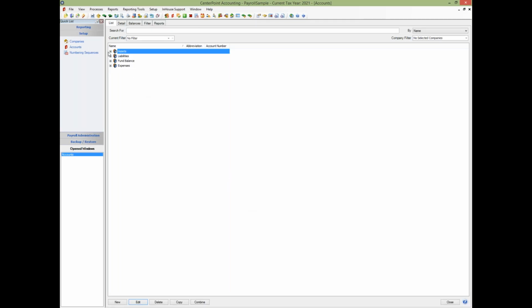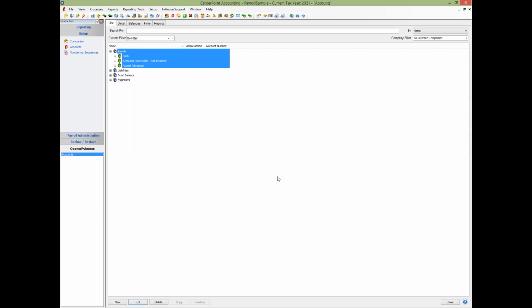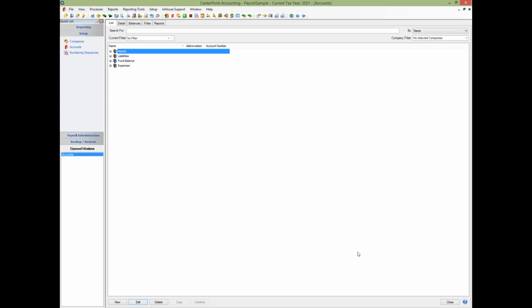If I need to see my list of assets, I can choose the plus sign beside assets, or I actually can right click and I can expand whatever one I am on at this time based off your right click option. If I wanted to expand all of them, I can right click here and expand all groups. I can right click and collapse all groups.